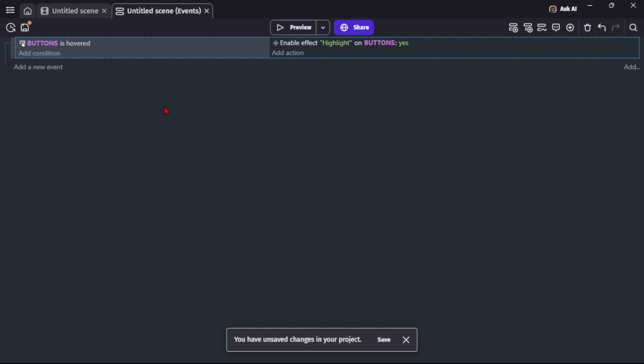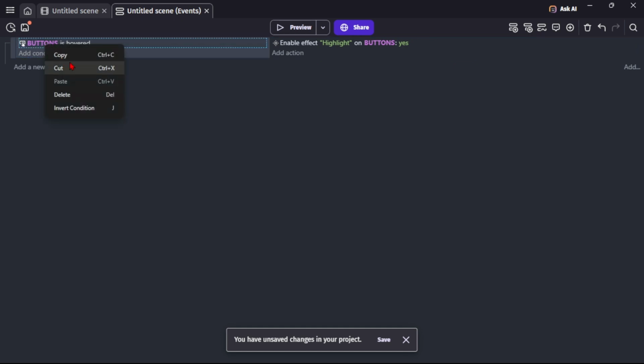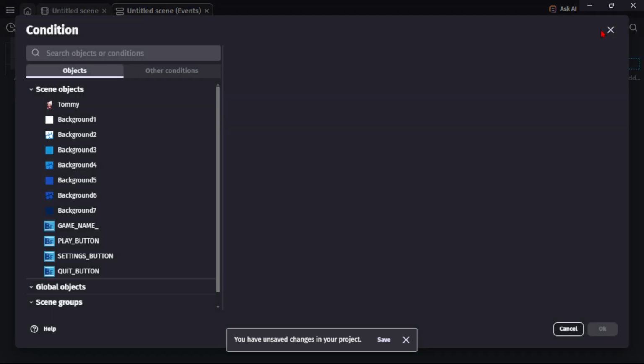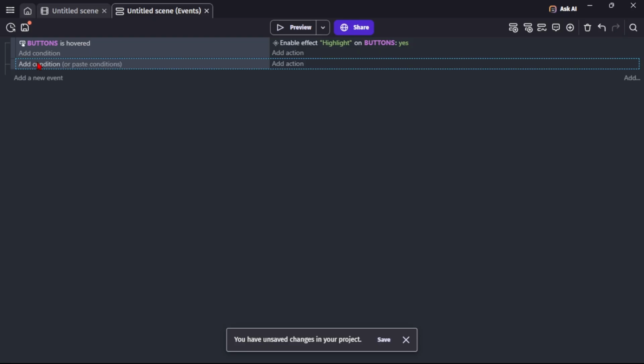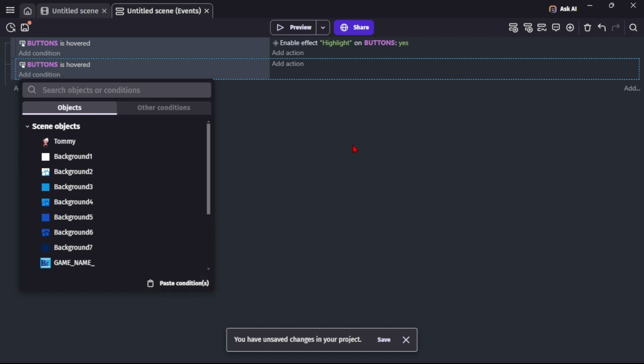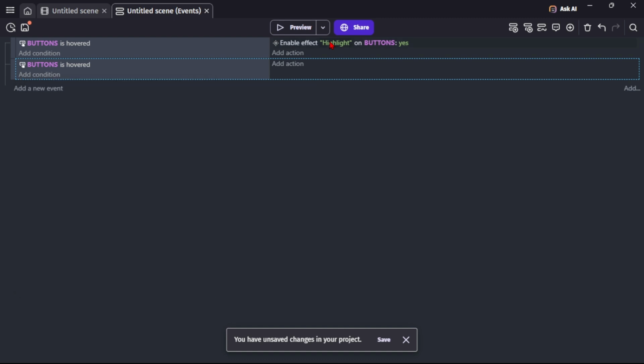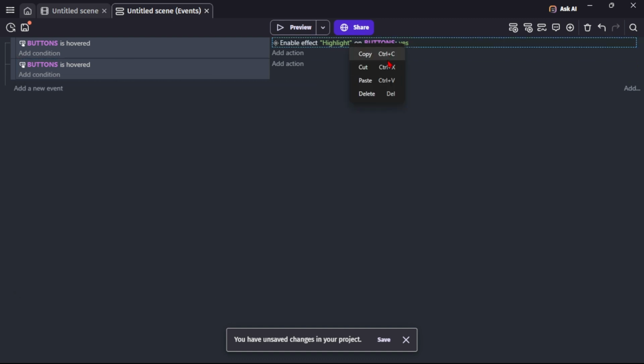But that isn't enough. We also need to implement a condition where the highlights are not enabled while they are not hovered. So I'm going to take this, copy it, create a whole new event, and paste our condition right here. Once we have pasted that in, you come here as well, you also copy this and paste it here.